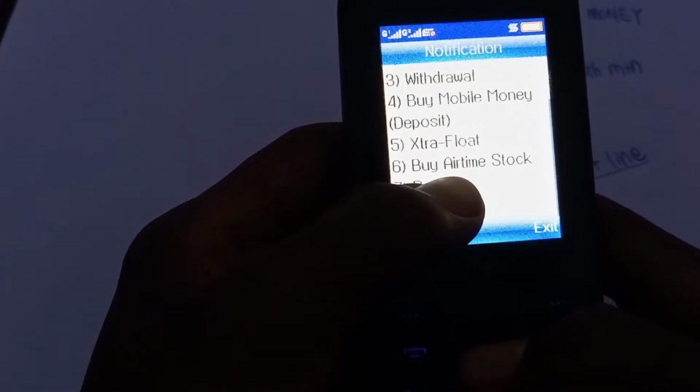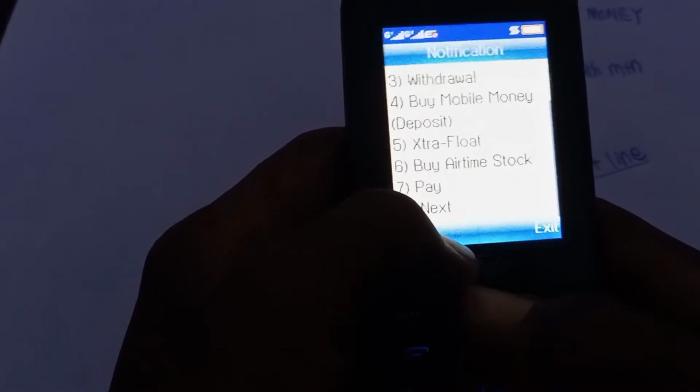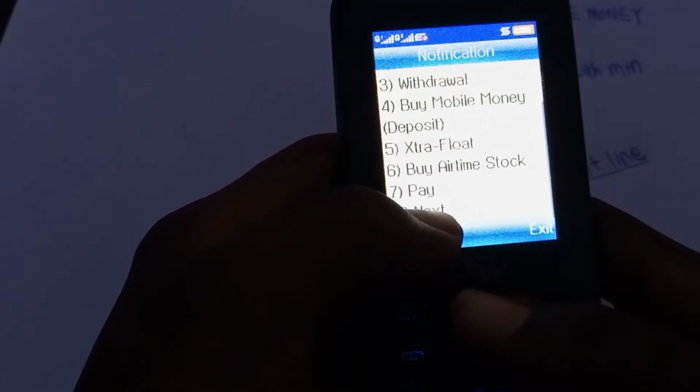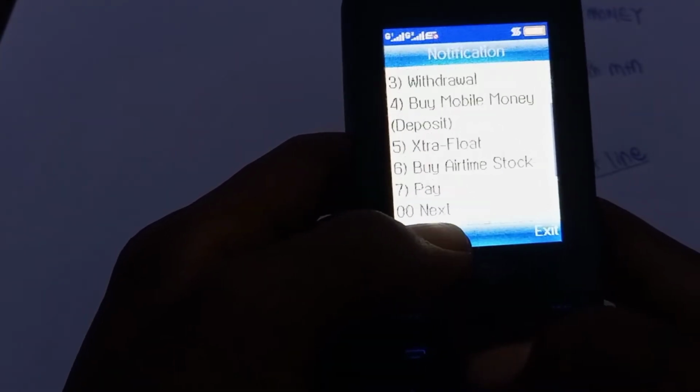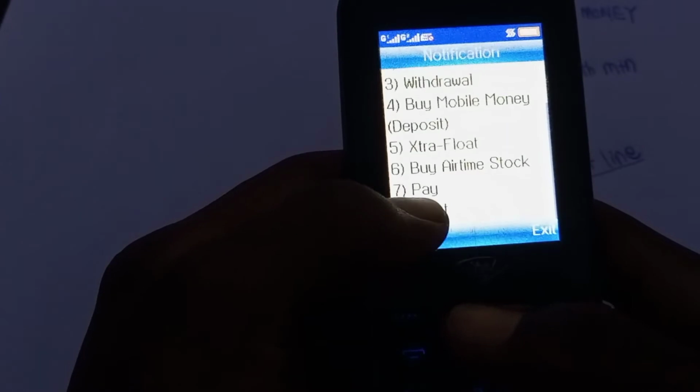So number 6 is buy, sell airtime stock. Like if you have an EasyLoad account and you want to stock the airtime on that EasyLoad line, you can use this option number 6 to stock. Then you pay. You can make different payments like school fees, umeme, and other bills using this number 7. So that is pay. So let's go to the next.